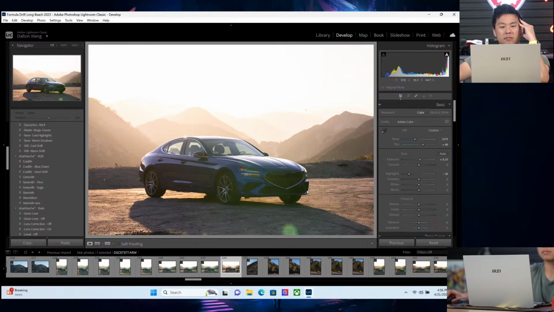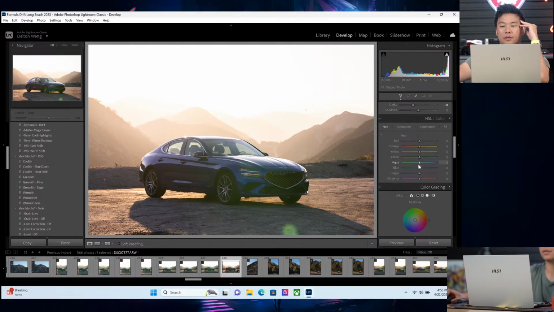The car looks a little bit purple back here. Reducing the highlights helps to bring out some of the amounts in the background. If I dial this purple slider back and make it a little bit more blue, the car looks more blue in general.